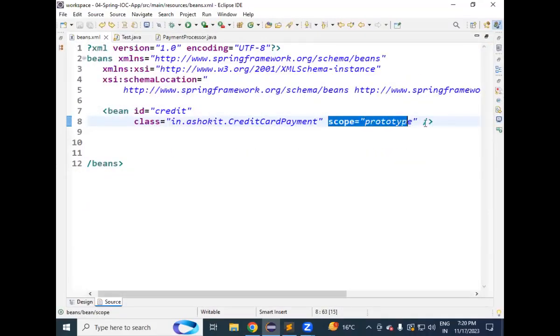Scope is prototype. Okay, so that means the definition will change now. IOC will perform lazy loading or eager loading, depending on the bean scope. Now I will change my definition. IOC container will perform lazy loading for prototype bean scopes. IOC will perform eager loading for singleton bean scopes. Are you getting my point? If your bean scope is a singleton, then IOC will perform eager loading.